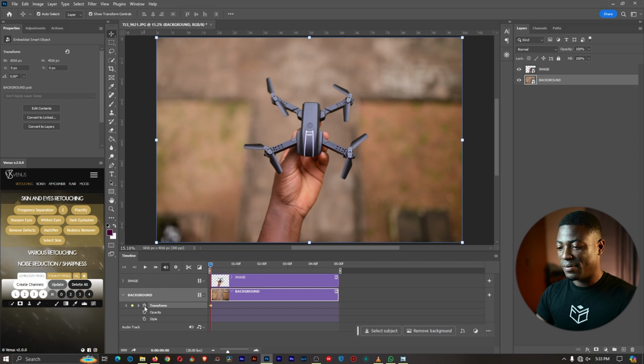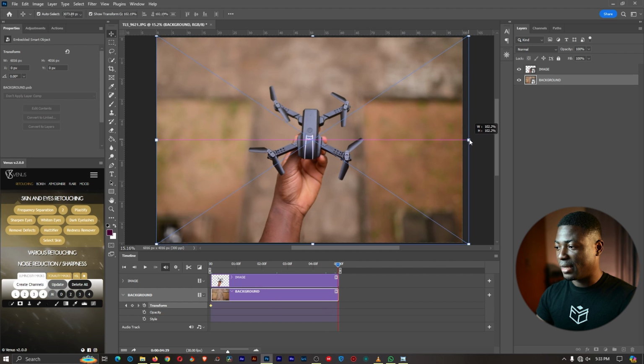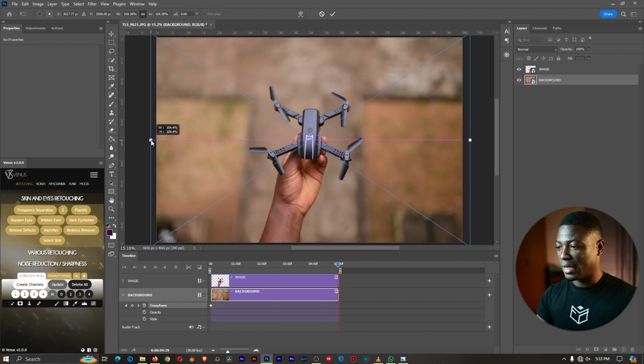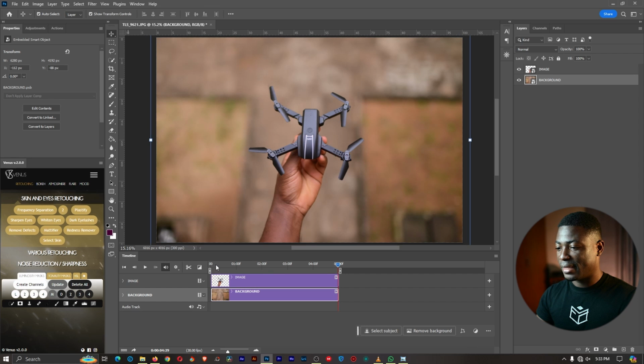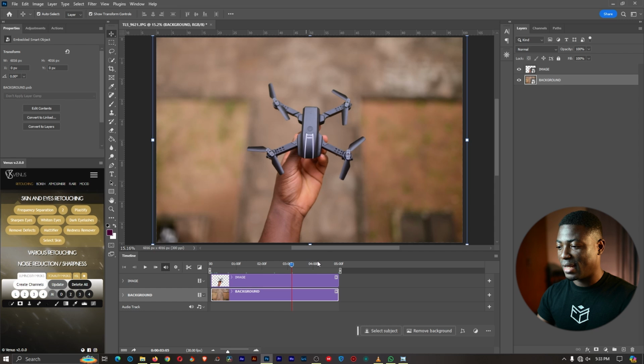So I'll create a keyframe at the beginning. Then once it gets to the end, I'll make it bigger. So let's go ahead and stretch this out side to side and just click on OK. Now if I go ahead and hide this, this is what we have. So it becomes like this. One is moving towards the other, and we have something cool as this.